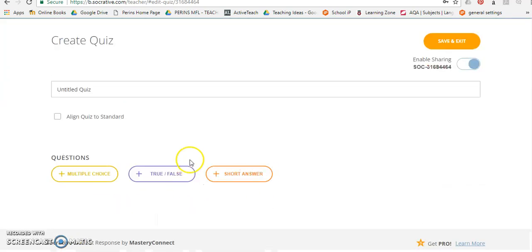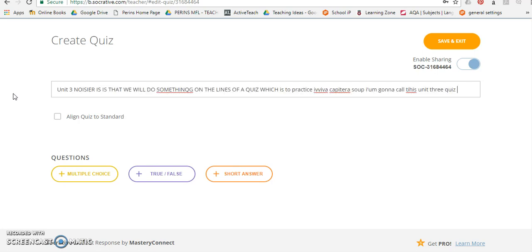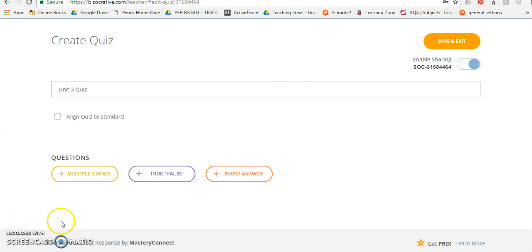And the idea is that we will do something along the lines of a quiz to practice our vocabulary. So I'm going to call this Unit 3 Quiz. I then need to start adding questions, and there are 3 types of question that I can ask here: a multiple choice, a true and false, and a short answer. I want most of you to focus on these 2 here, which are the multiple choice and true and false.